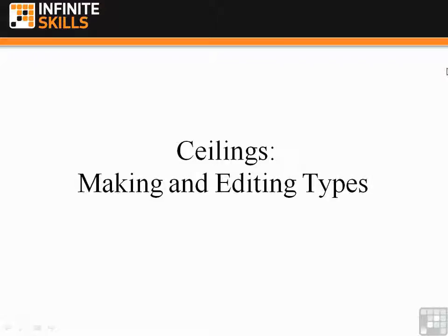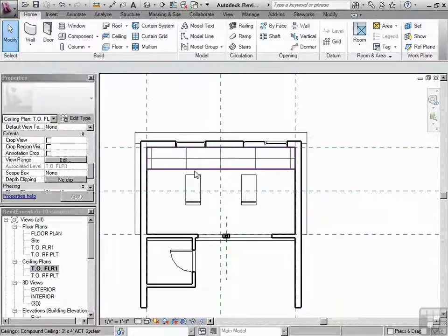Ceilings, making and editing types. So we've made our ceiling. We have changed our view range. Now we can see the ceiling, and now we want to edit the type. How do we do that?